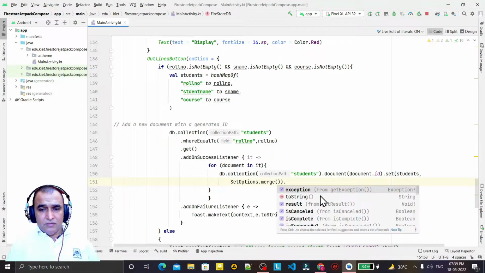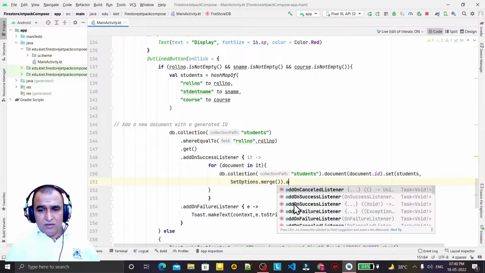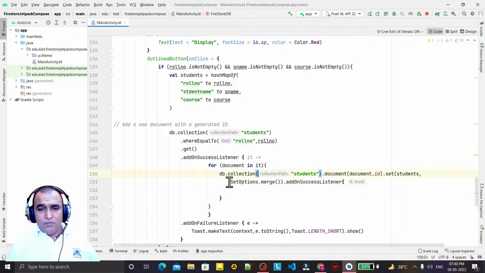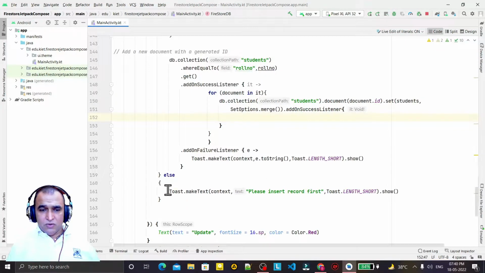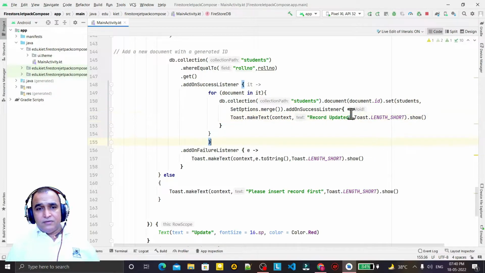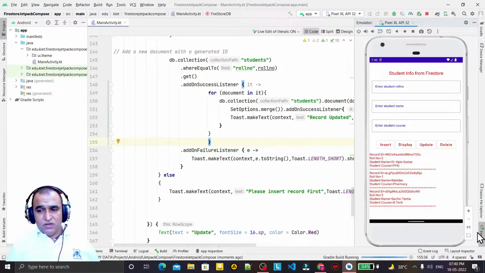Here I click dot, I say addOnSuccessListener. If we successfully execute this, we are able to update. Then here I need to display a message that record updated. So I just copy this, paste here, and say record updated like this. Then try to run once again, and you will see that you would be able to update your information in Firestore.